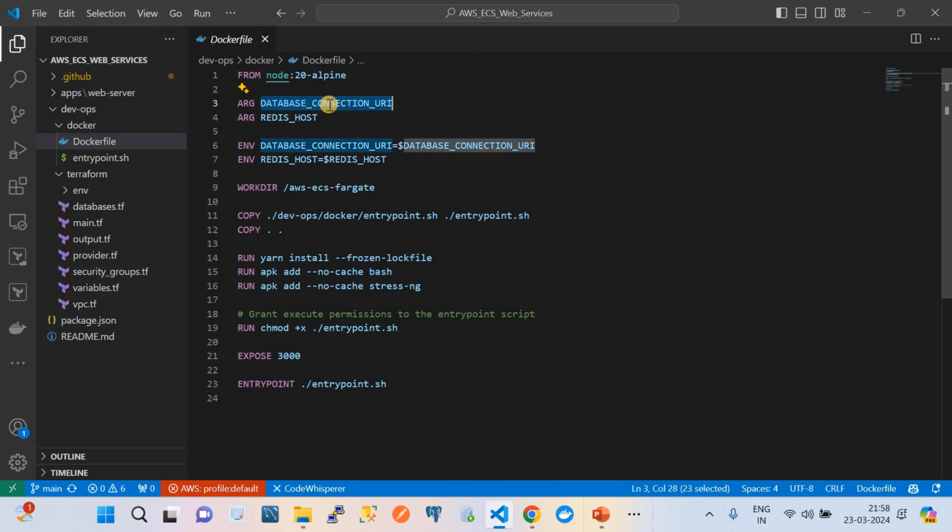going to receive arguments. ARG stands for the arguments you receive when you are building this image: the database connection URI and the Redis host. Nothing but when somebody says docker build and points to this file, they need to give the arguments for the database connection and the Redis host. So you are going to use those variables when constructing the image. On that image you are creating two environment variables, one named database connection with the database connection value, and the Redis host, whose value has been given here, right?